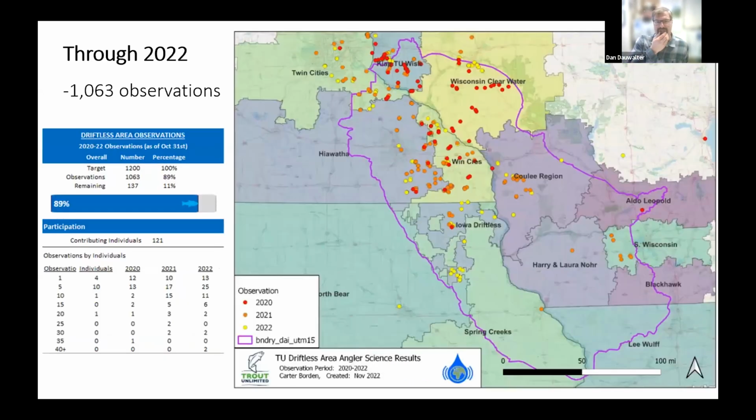Through 2022, over this 3-year period, we now have over 1,000 observations in the database. The map shows 2020 observations in red, overlaid by the orange ones, which are 2021, and yellow in 2022. And so you can see that over the course of time, from red over to yellow, we're seeing an expansion and onboarding of new people, new chapters collecting information in new places.